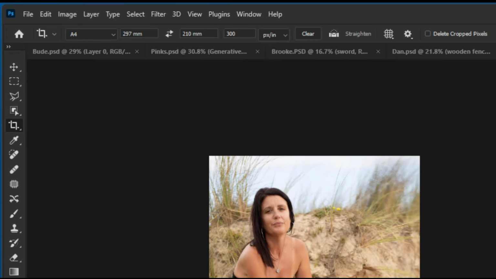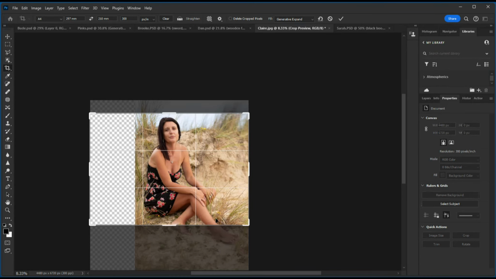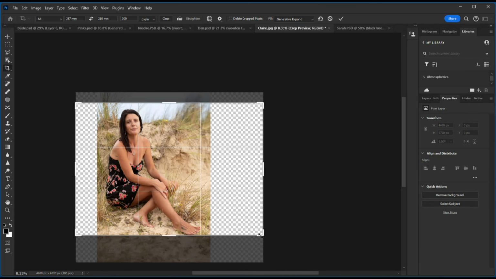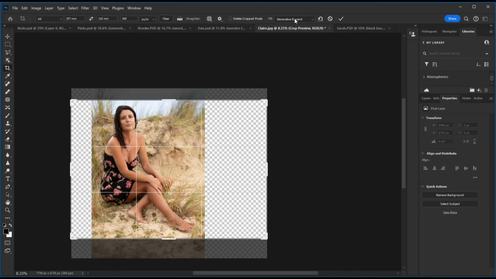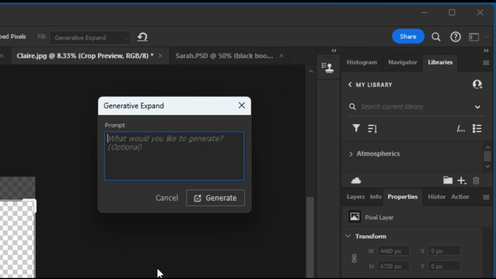So let's try something else. Let's choose the cropping tool again. I'll have to reposition my frame because Photoshop threw away my original changes. So I'll position Claire in the landscape frame again. I'll make sure Generative Expand is selected. Click on the Commit button, but this time instead of leaving the Generative Expand prompt blank, I'm just going to enter a full stop. So having entered a full stop, I'm then going to hit Generate.